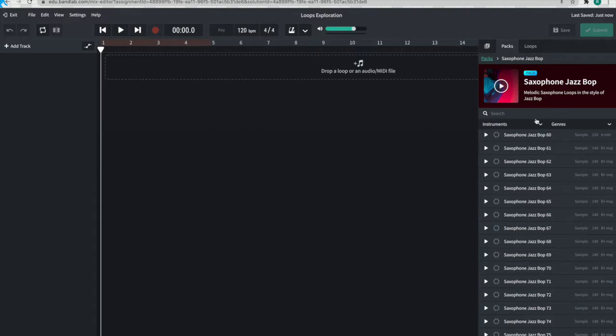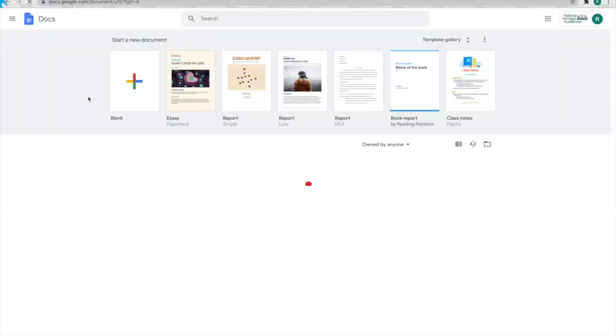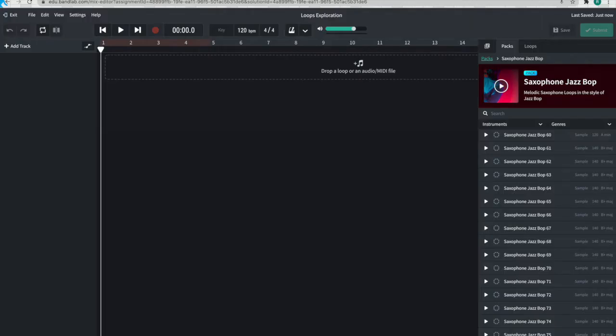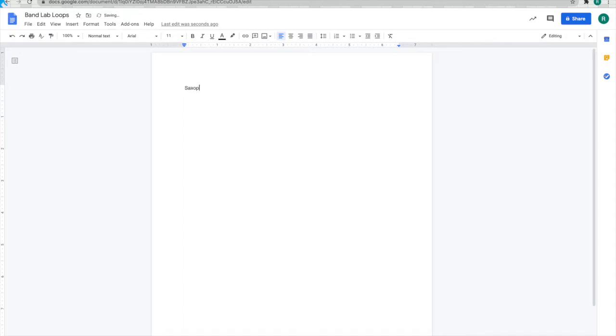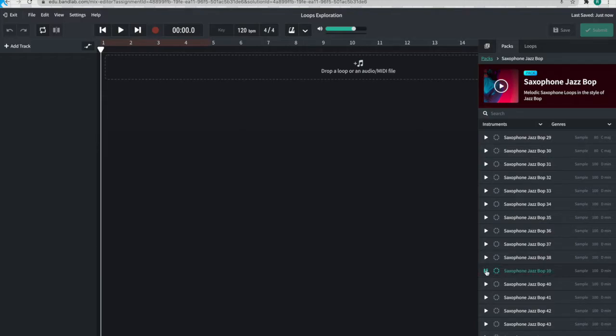To keep track of the loops we're listening to, go ahead, go to docs.google.com, make a new document, and just title it BandLab Loops, something like that. And so I've got the saxophone jazz bop loop pack, and I can just figure out which one is my favorite. So let's say I've been listening.